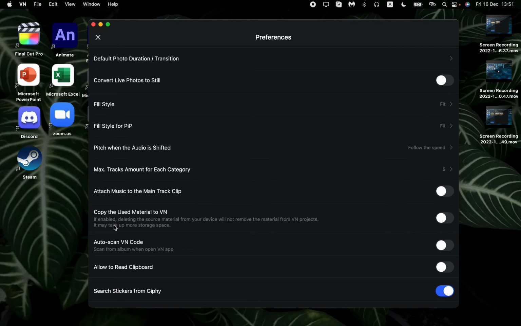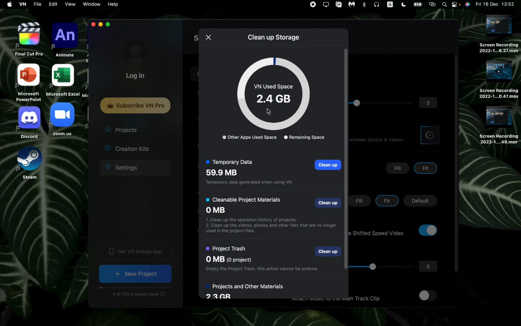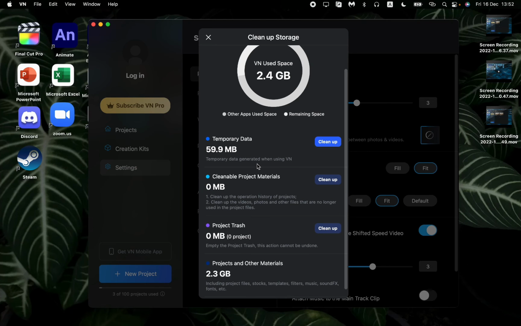And as you can see in the description, if enabled, deleting the source materials from your device will not remove the material from the VN project. It may take up more storage space. And this is all about this huge VN used space. So this is the only way how we can fix this problem.